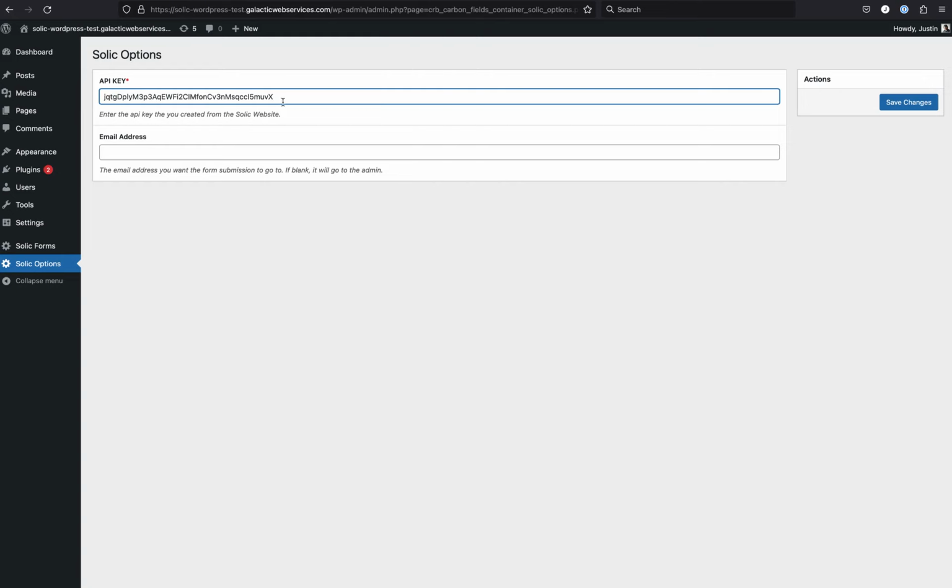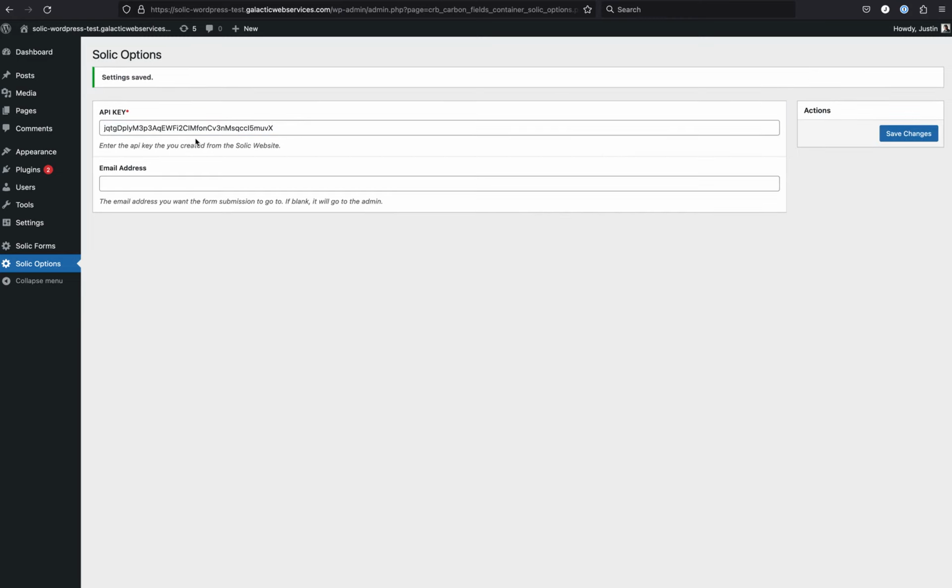We want to add this key to this API key field. There is another option here that you can add an email address for any forms that are submitted. If you want them to be sent to a certain email address, you have the option of leaving it blank. If you leave it blank, it will send to the website's admin. So I'm just going to leave it blank for now. We're going to save these changes. That should save our API key.